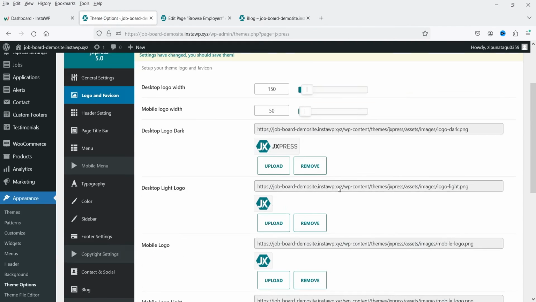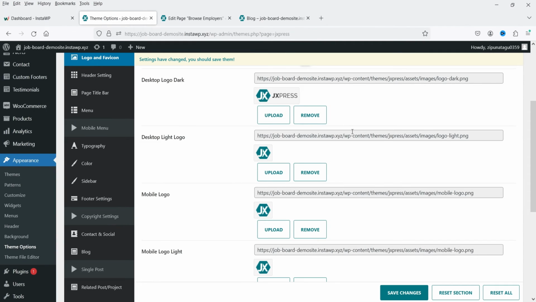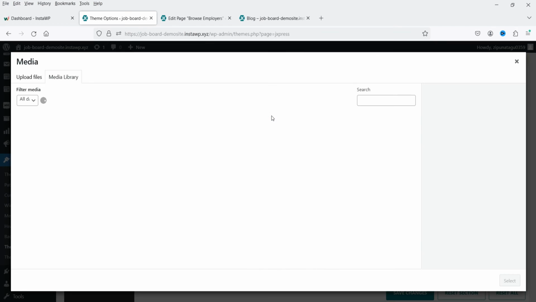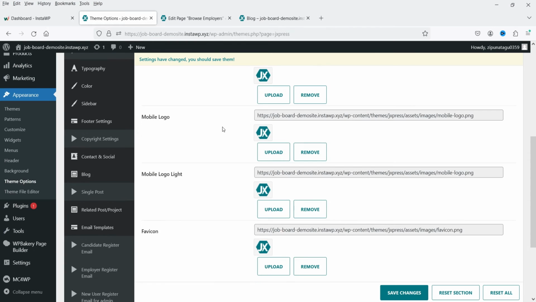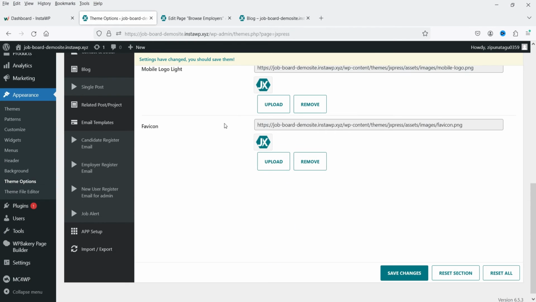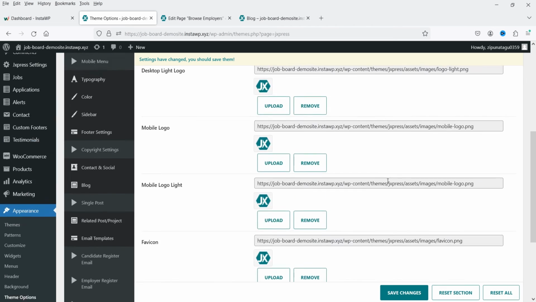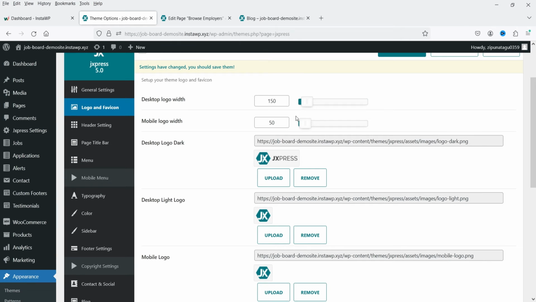You can add your own logo here. You just need to upload your own logo. So here you will see upload option, upload the logo file, and the logo will be shown there. This is for the desktop logo, then desktop light logo, mobile light logo, and this is the favicon. So you can change all the logos from here. You can also change the width of the logo from here. So right now it is set to 150. You can change it to 200 or 250. It depends on your logo size.